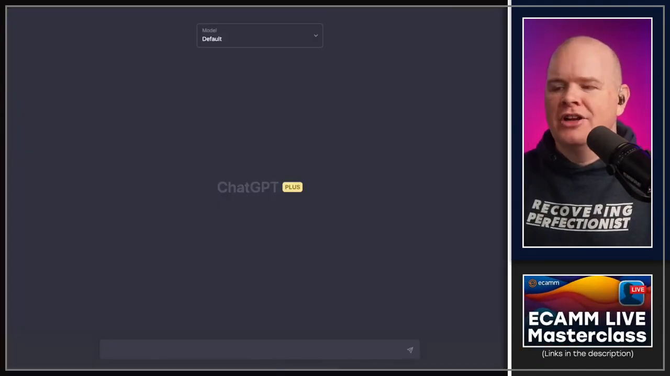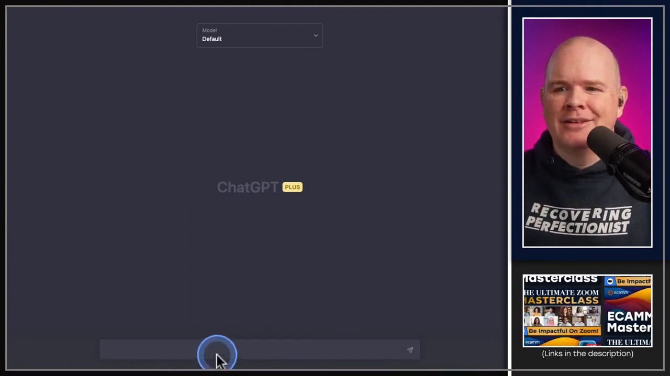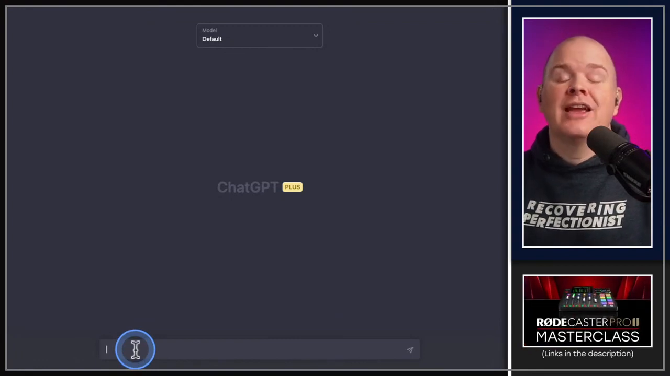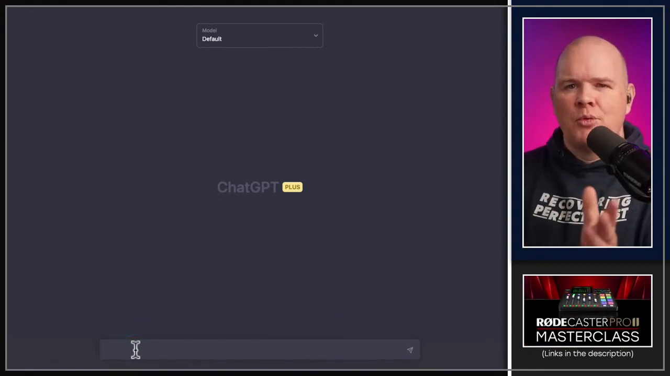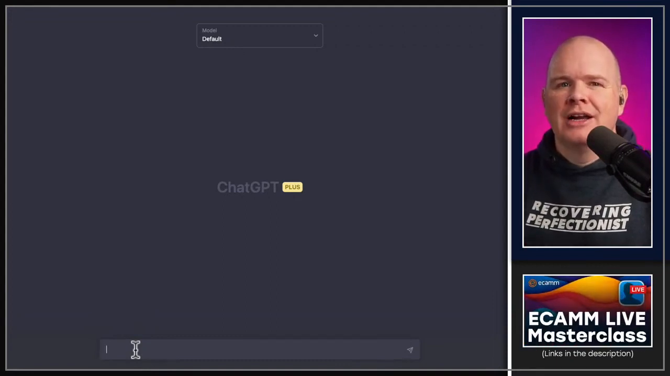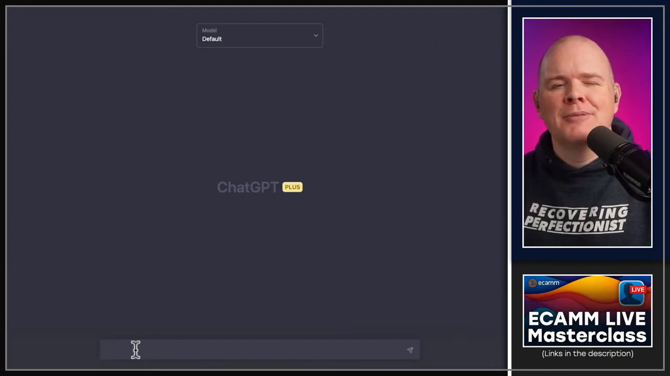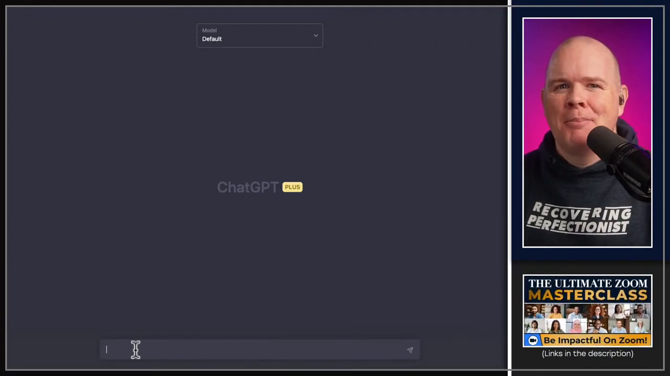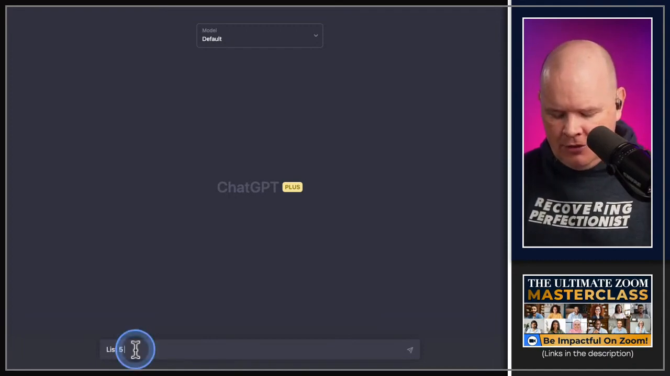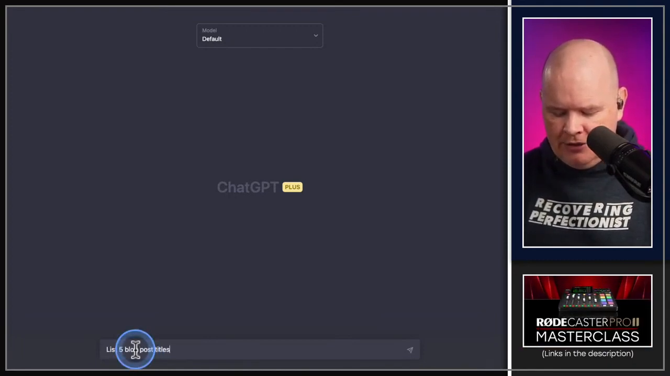And the interface of ChatGPT is about as basic as it comes. It's just a box here, and you can type in it. So let's start by typing something really simple, shall we? Let's say you wanted to get some ideas for a blog post. We'll just step away from course creation for a moment and show you how this works. Well, let's keep it with course creation. Let's say I wanted to write a blog post about creating online courses. I could say, list 5 blog post titles about creating online courses.